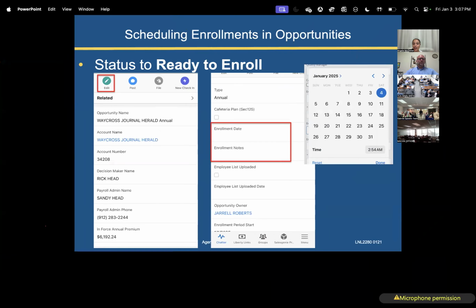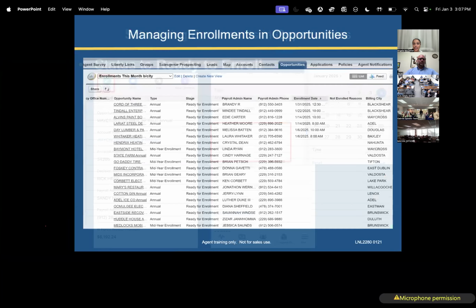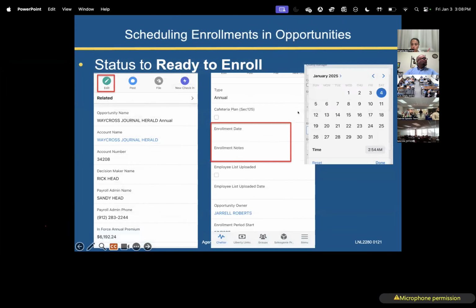Okay. And then what you'll find is that if I'm an SA or a GA, I'll have the specific opportunity, and right here on the enrollment date column, you'll be able to see all the enrollment dates listed for all the opportunities I have for that specific month. Okay. So that's the first one we're talking about, when we've scheduled an enrollment.